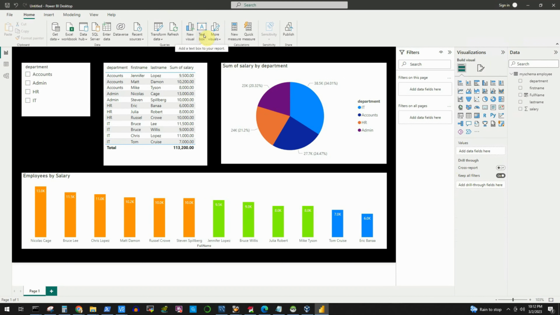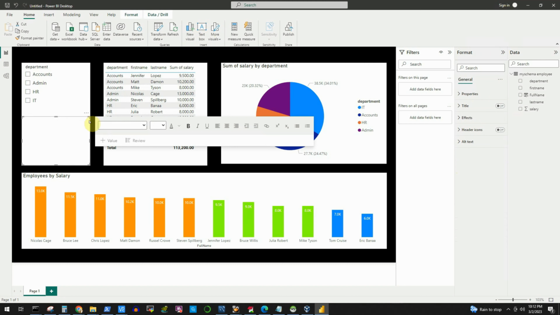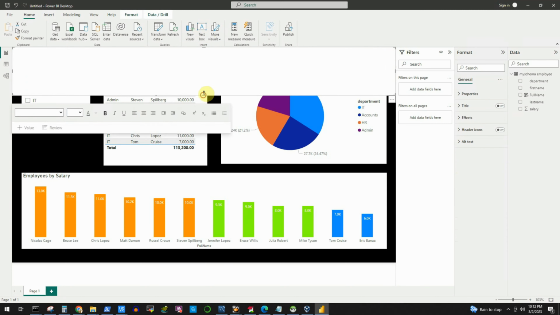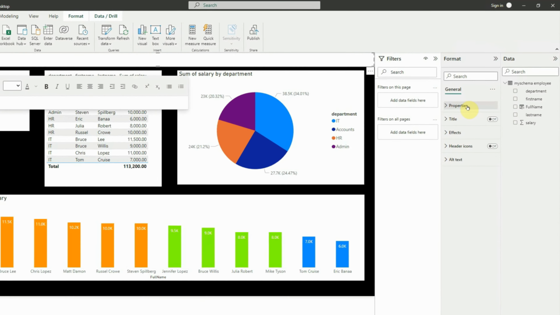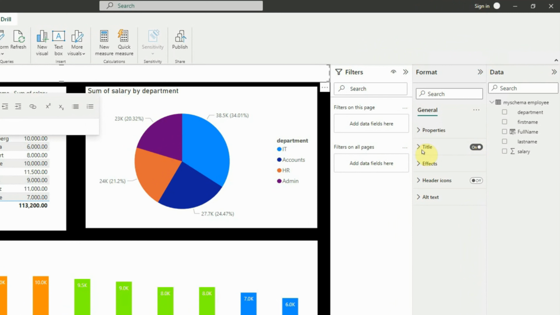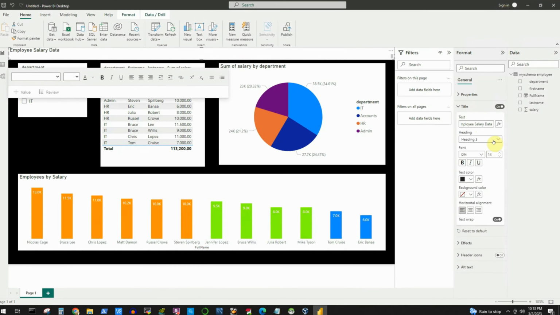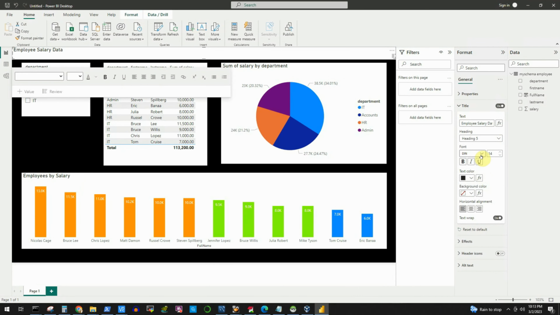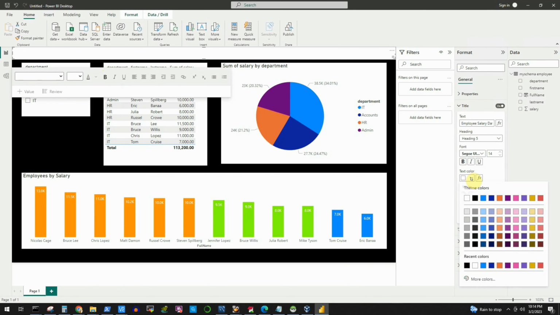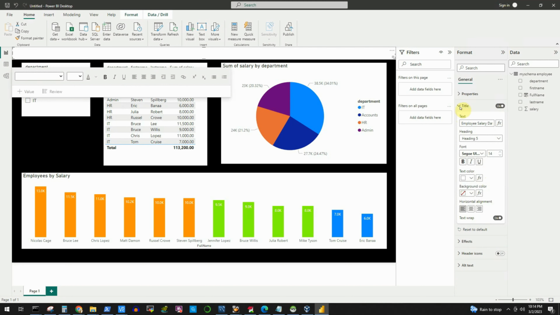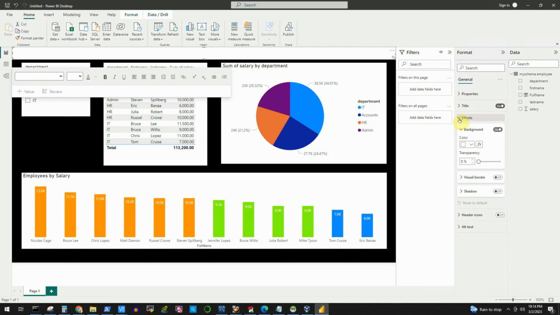Simply click on this text box here, that will bring a text box to the canvas, and we will take it to the top, increase the width, reduce the height, and then go to its properties, and we will turn on the title and put a title like, say, employee salary data, and then we will change the font to, say, something better. Our text color will be white, background color will be no fill, and then we'll go to another option, that is the effects, and we will make it 100% transparent.